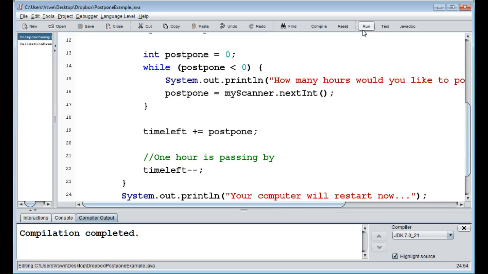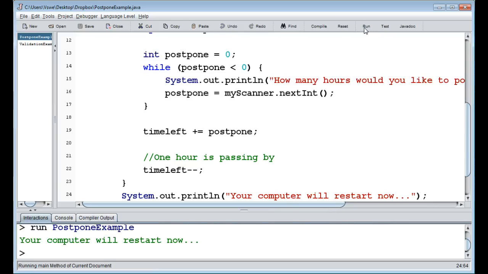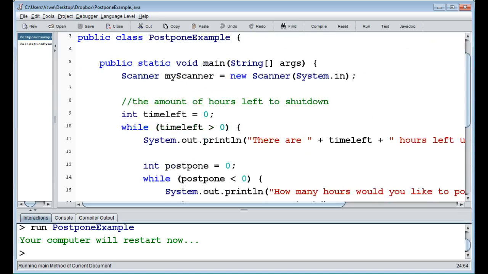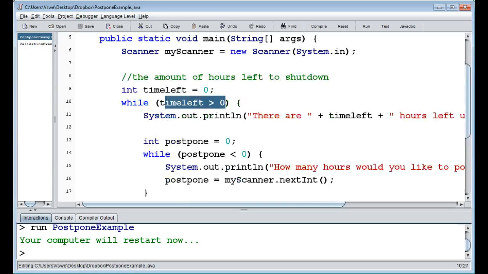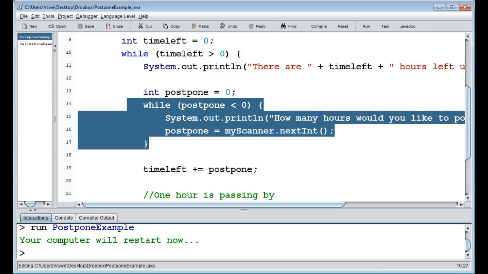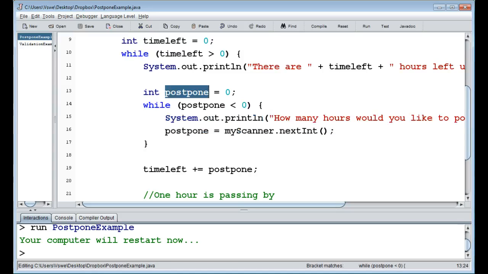We can compile it without a problem, so there's no syntax errors, but the computer will restart right away. There's no option to do anything at all. And the reason is, we start with no time left, so the computer assumes that we want to restart it right away, because we don't have any time left, so we can't postpone it anymore. And even if we were able to postpone it, we wouldn't be able to get into this loop to postpone it, just because postpone is zero, and we are required to have postpone as an invalid number before we can change it.